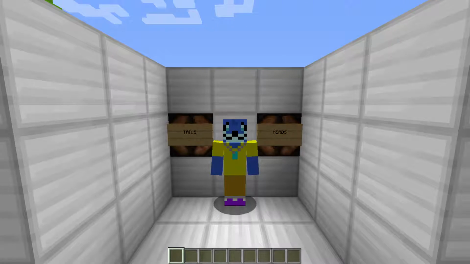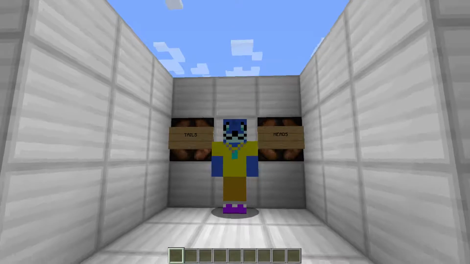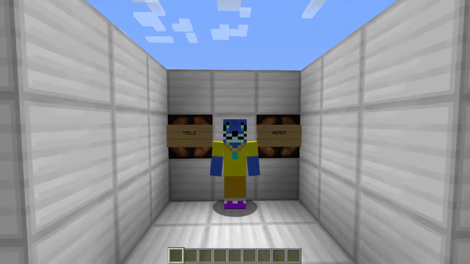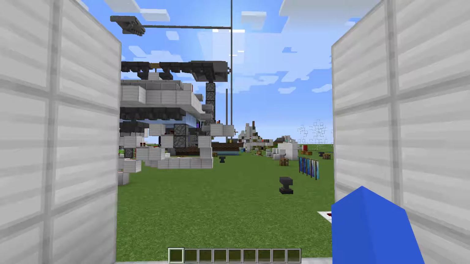Everyone, you can call me Buster, and today I'd like to show you how to build this cool little contraption behind me that I like to call the coin flipper.